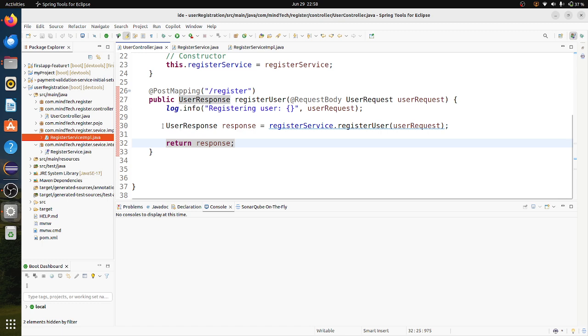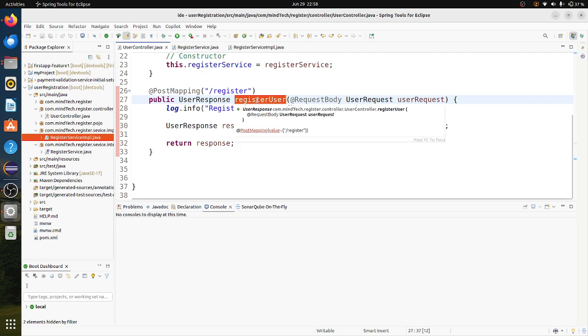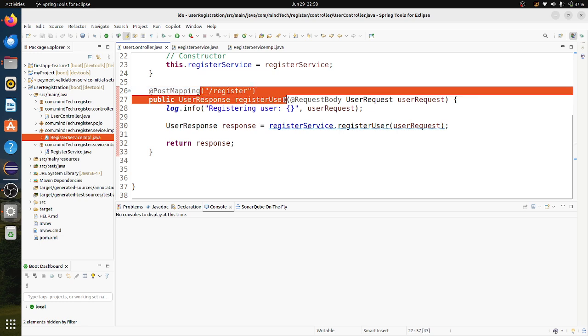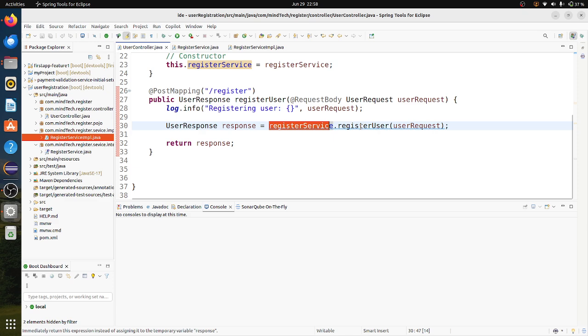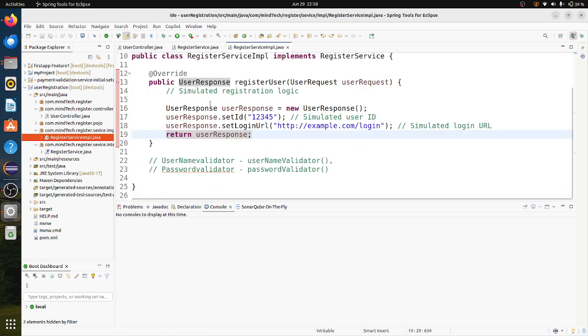Here I am calling this method, register user. Whenever any user wants to register, he has to call this register user method. Actually the user will directly come to this endpoint for registration. After coming to this point, register user will be called, and inside it we are calling the register user method by using this reference. So it will come here, and all the business logic we will write here.